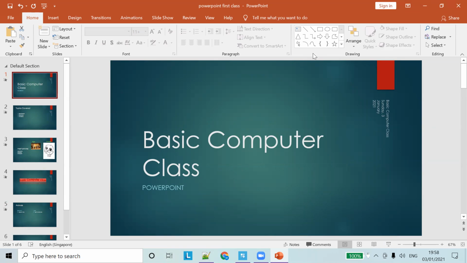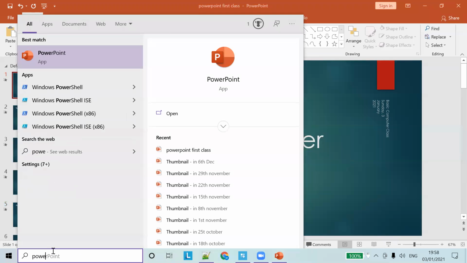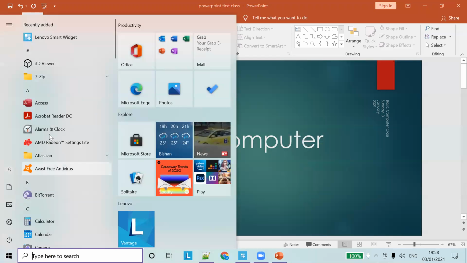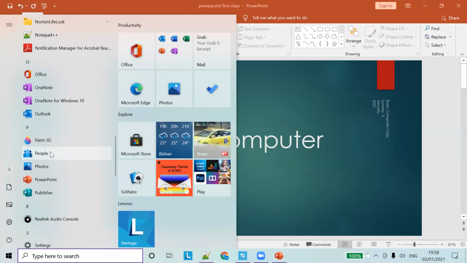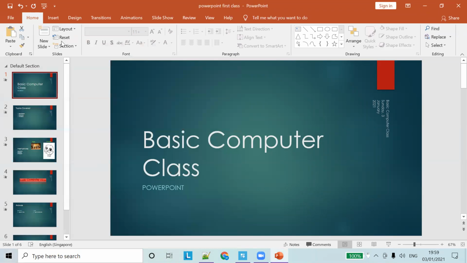From the start, we saw how to open PowerPoint. Okay, so we can choose PowerPoint from here. So we can search PowerPoint from the bottom and click this icon to open the PowerPoint, or you can use the start menu. Go to P, and there is an option to open the PowerPoint. So you can click it and open the PowerPoint.